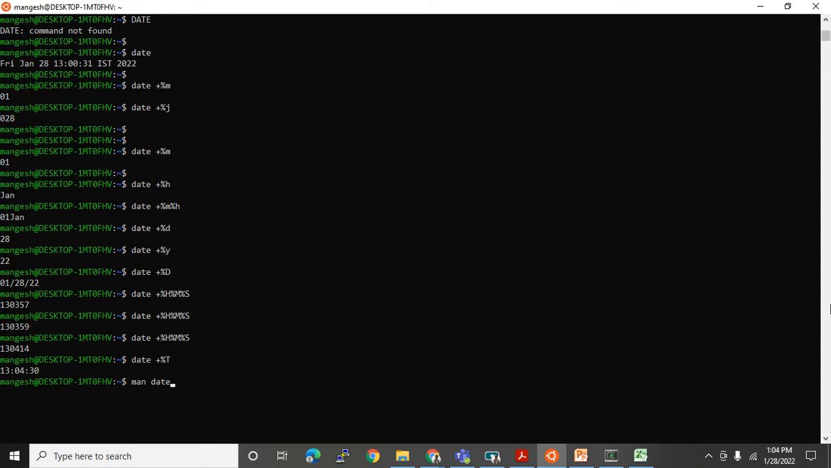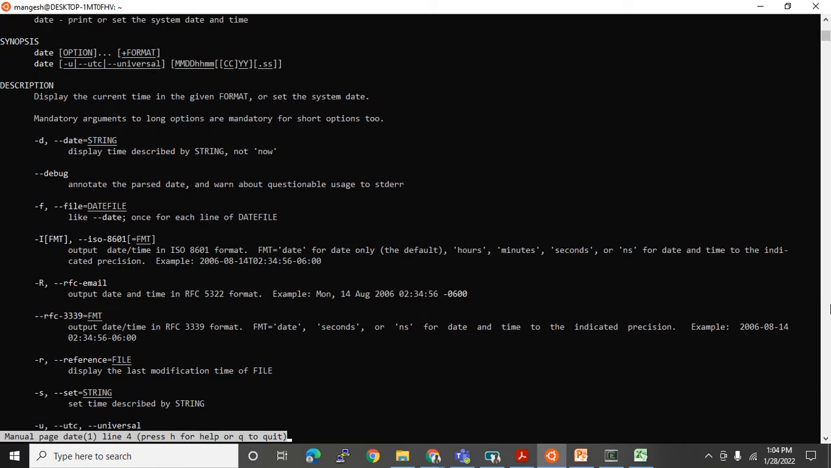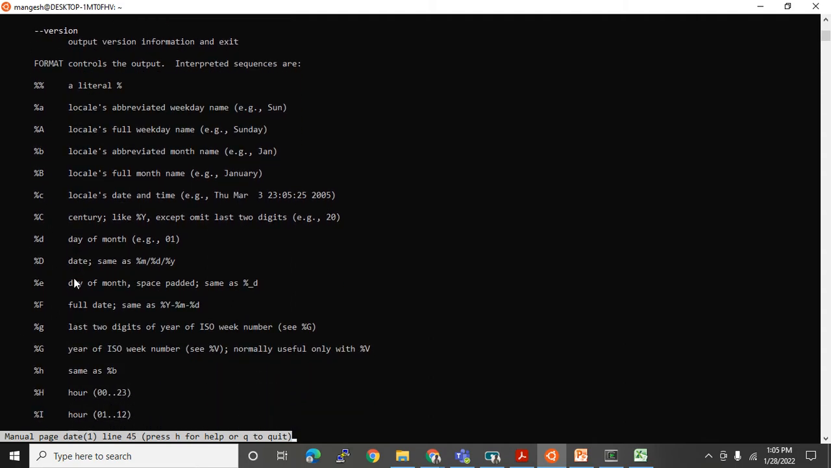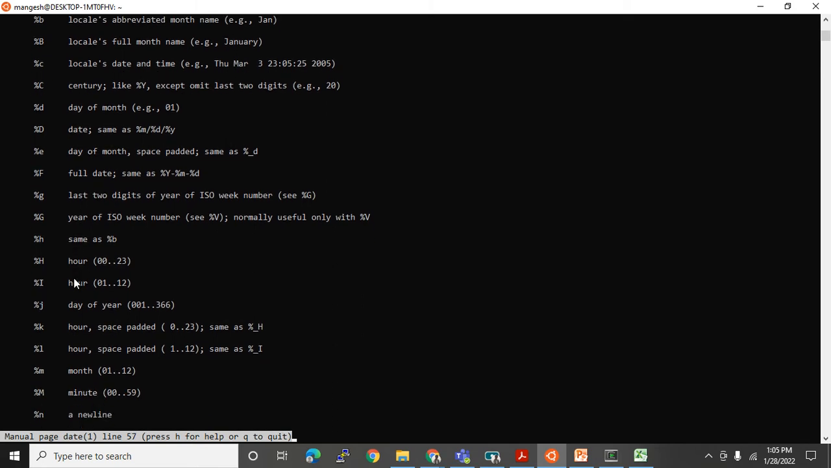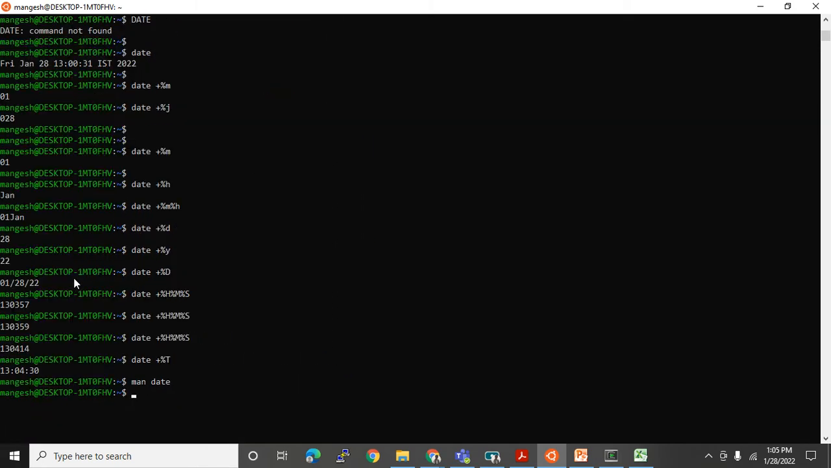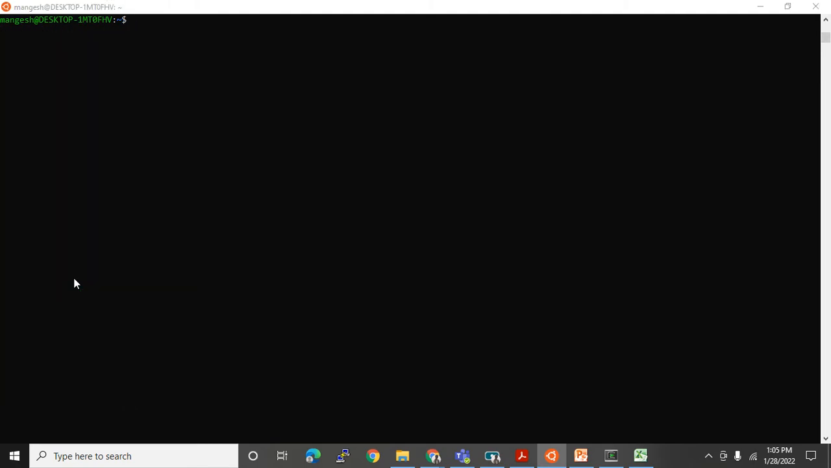Man space date. All options, all attributes are available here. But the way you are using these options is different. You need to use the plus sign, and later you need to put all these things, percentage a, percentage and so on, so you will get the output like that. These are the date command attributes which you can use under the date command. Q is used to quit the man page. Let me go to the next one.